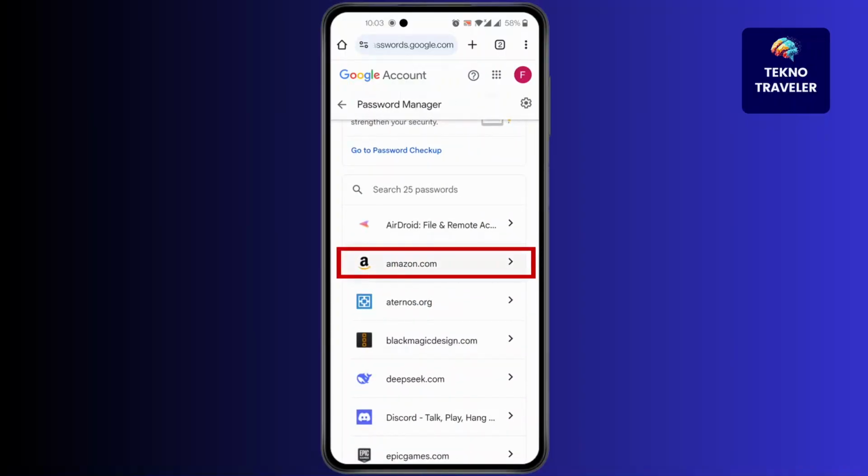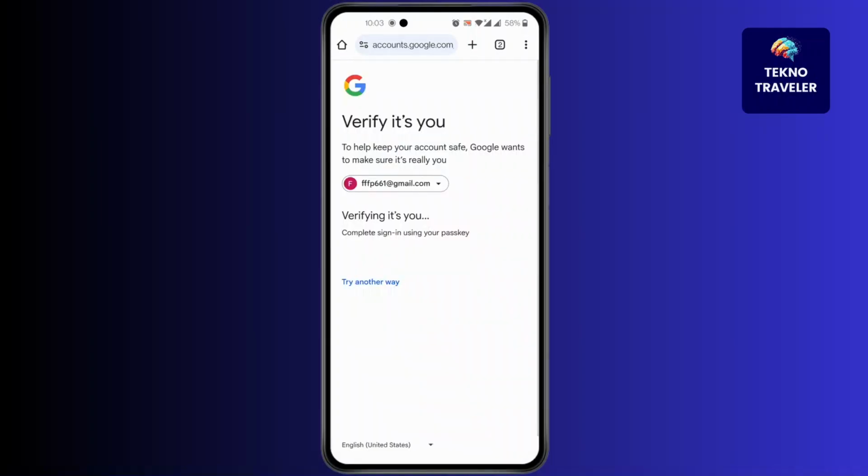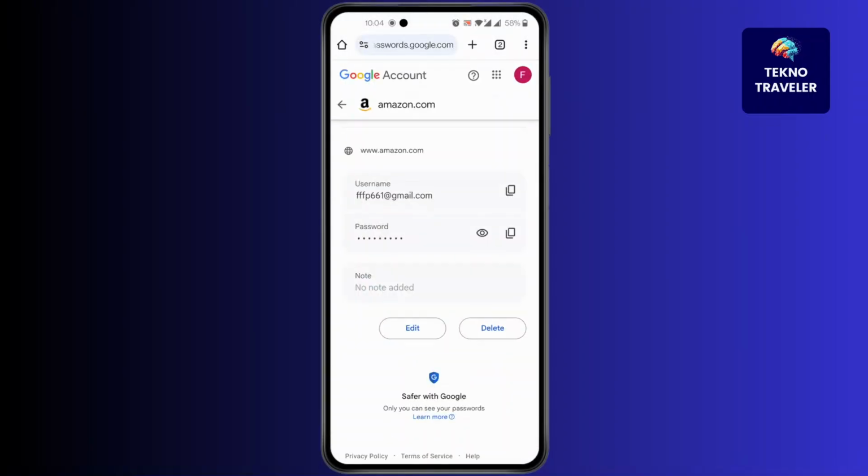And then in here, search for Amazon and then click on Amazon. After that, you need to verify it's you. After that, you see your password in here. Click on the eye icon beside the password and you will be able to view your password.